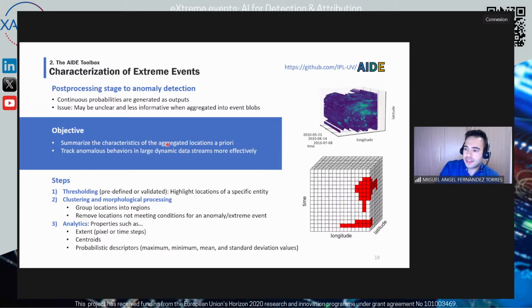In order to summarize the characteristics of these aggregated locations, with the objective of tracking anomalous behaviors in these large dynamic data streams more effectively, we are going to follow these steps we have here below. First, the thresholding. As I said, it can be predefined. We can set the threshold we are interested in. These are probabilistic values, so it will be a threshold between 0 and 1, or it could be validated based on the validation subset provided by the dataset class, one of the partitions, the second partition we defined for dealing with the data. This threshold is going to highlight locations of the specific event we are studying, for instance. Once we have highlighted these regions, the next stage is to perform clustering and morphological processing.